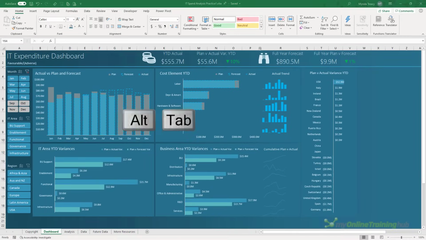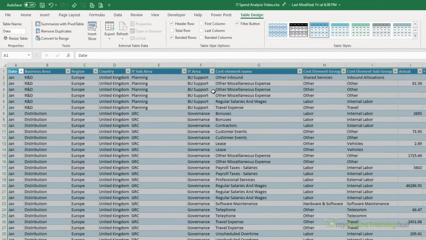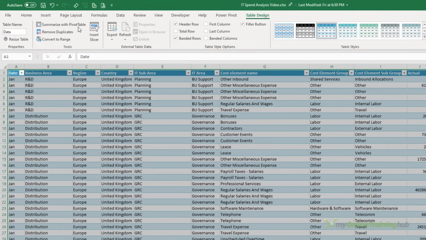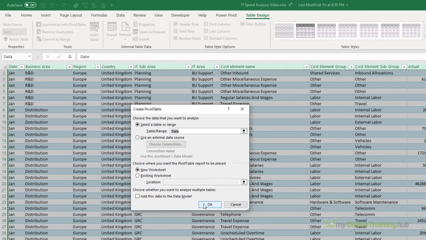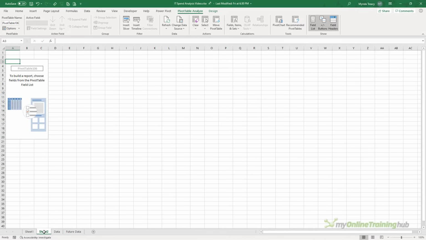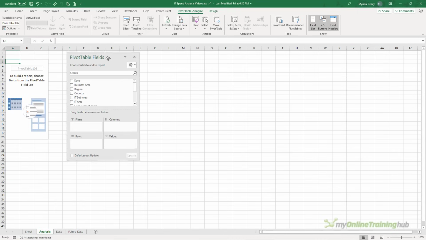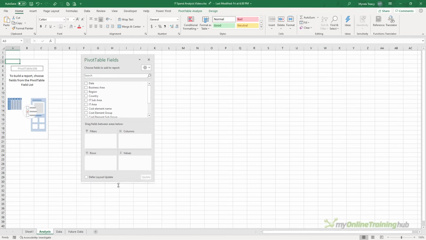So back in the file, we'll insert a pivot table. We can do this from the Table Design tab and then summarize with pivot table. I'm going to put it onto a new worksheet, and I'll call this sheet analysis. Let me bring the field list into view and we'll make it a bit bigger.